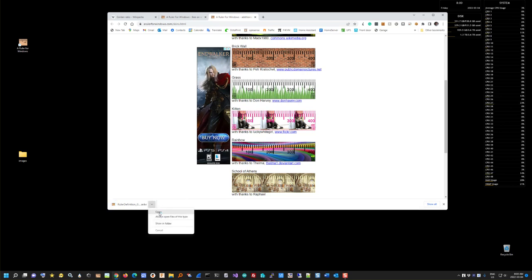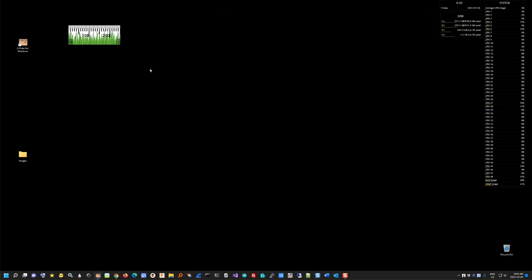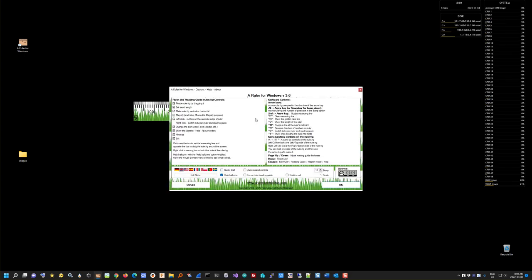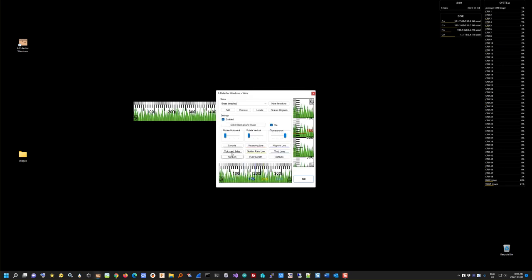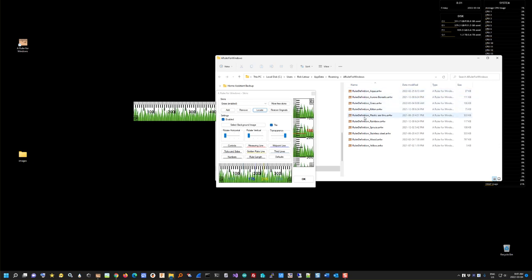Here I'm using Chrome, but it works on any browser at all. You click open, and Bob's your uncle. That skin is now yours, and it's there in your collection where it wasn't before. And that's the same thing with all the skins. If I go to locate, you'll see it here. It's called grass. So it's there now where it wasn't before.